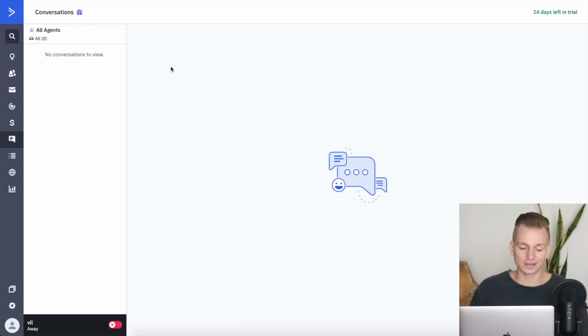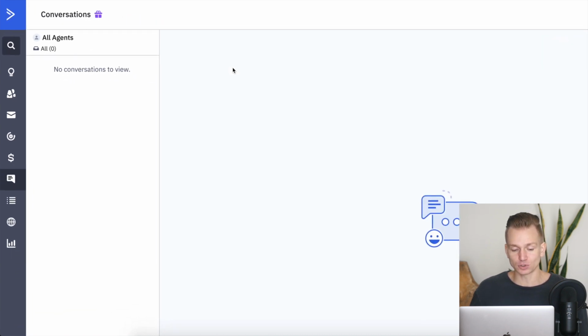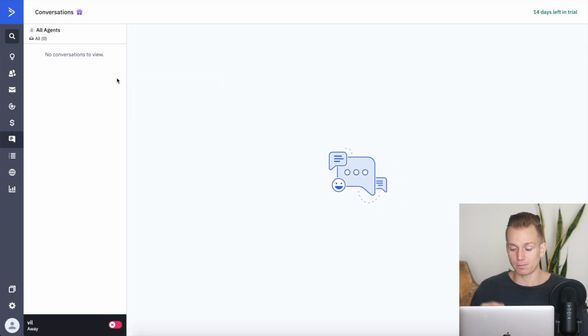Also, another quick thing, they have this conversations feature on ActiveCampaign. This also allows you to have a live chat, and there are other apps that allow you to have live chat as well, but now you can do it with ActiveCampaign and you don't need any additional apps for that.